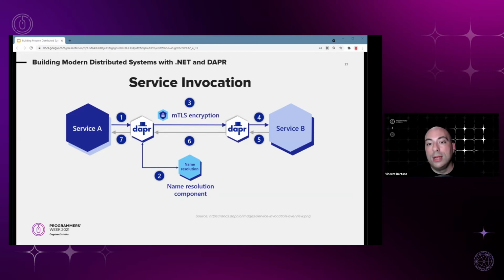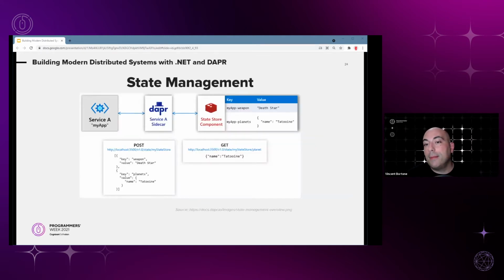Once the name resolution is made and gets the appropriate IP address and port, that call will be forwarded to the Dapr sidecar on service B, which will then, of course, forward the message to service B and make its way back around, right? So service invocation again is very much RPC style. You're making that remote call from A to B.